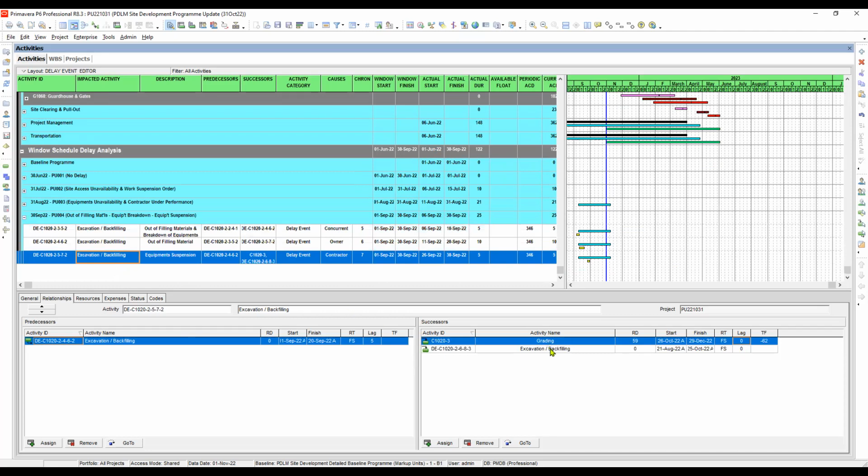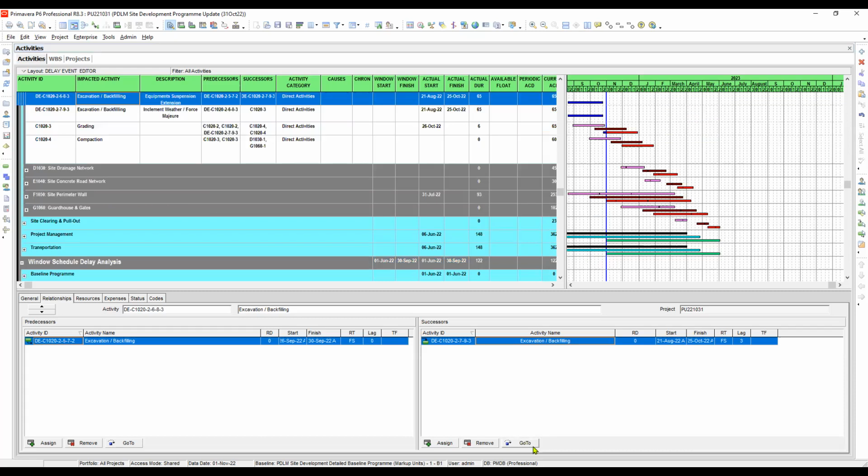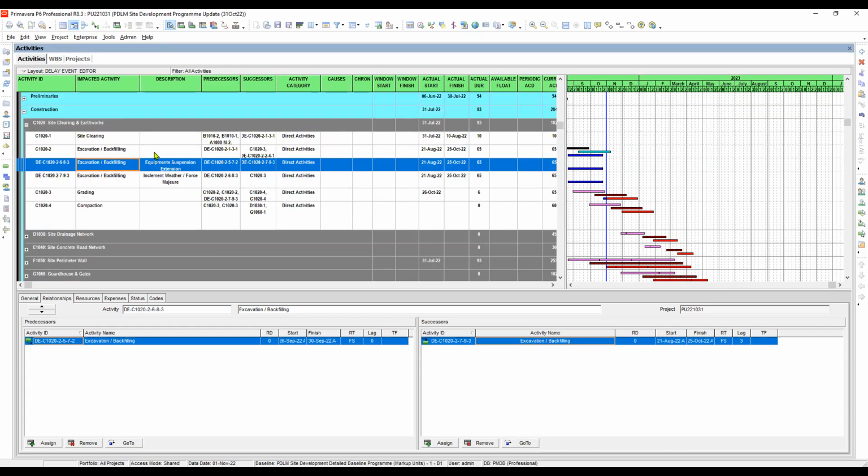Okay, so let's remove this grading link, because previously we linked it to grading, but now, because there is a new delay event, which is the successor of this equipment suspension, let's remove this. Okay, so the successor of the previous delay will go to the current delay, which is the equipment suspension. Okay, so I think it's done.